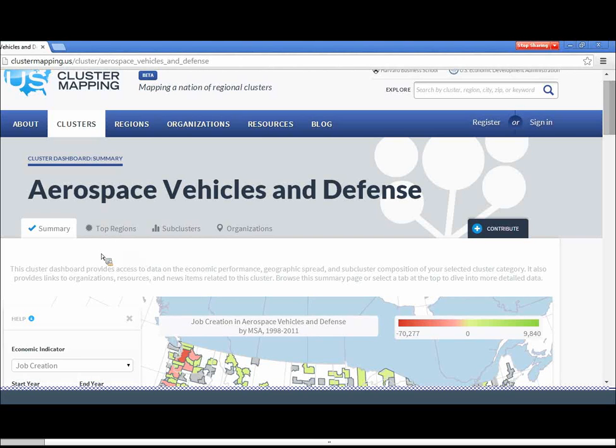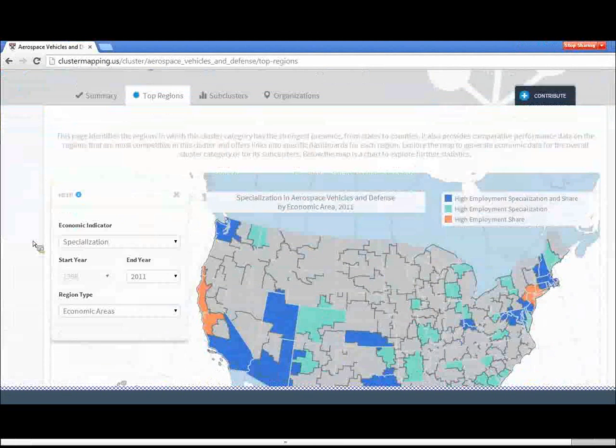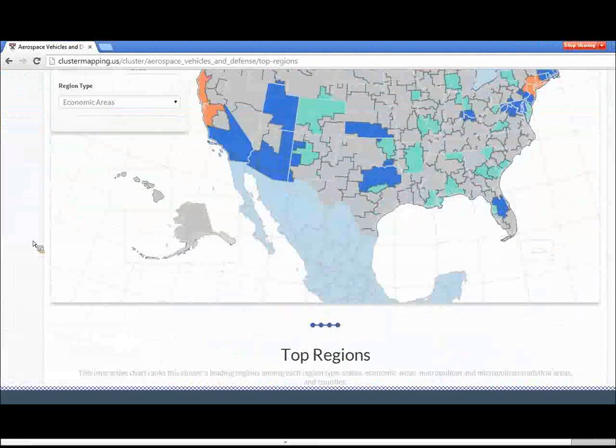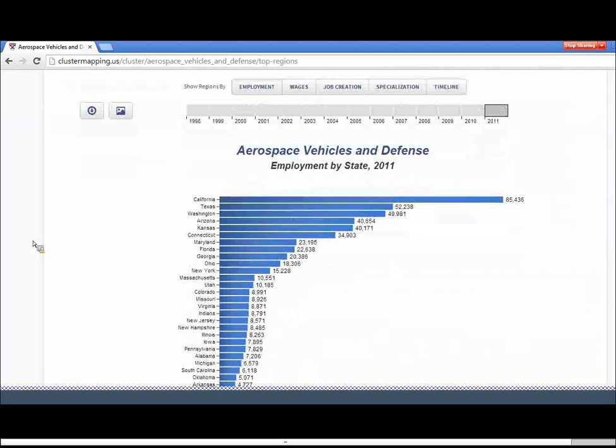The top regions tab has the same map at the top as the summary page, and below is the same set of charts that you saw previously: employment, wages, job creation, and specialization, as well as a timeline visualization, which again is still in progress and not yet available on the beta site. Next is the subclusters page.